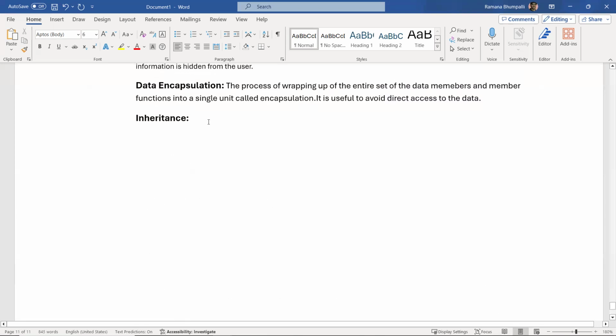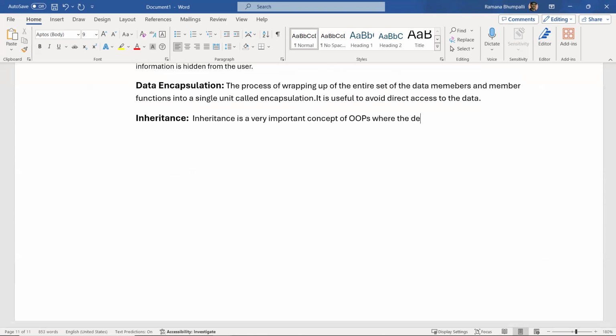So inheritance is a very important concept of OOPS, where the derived class inherits the properties of the base class, just like how a child inherits the properties of its parent.